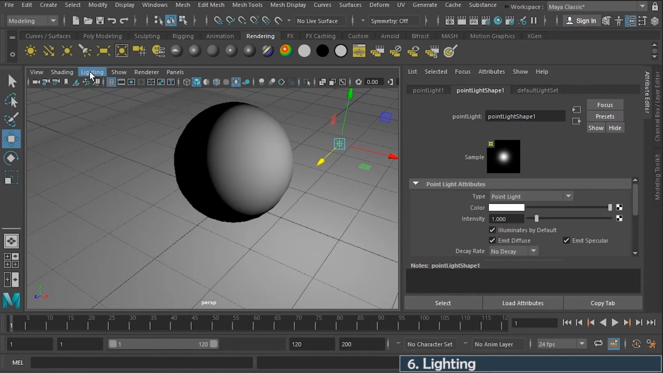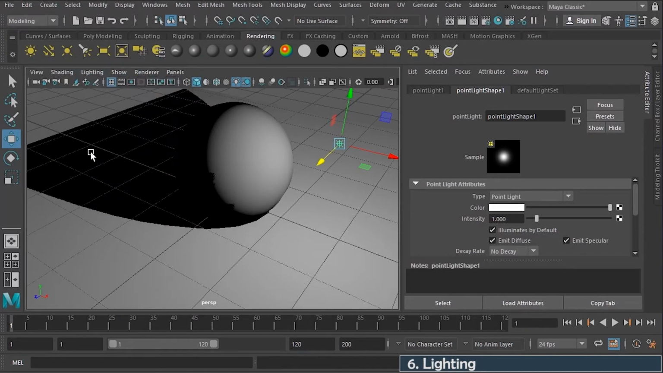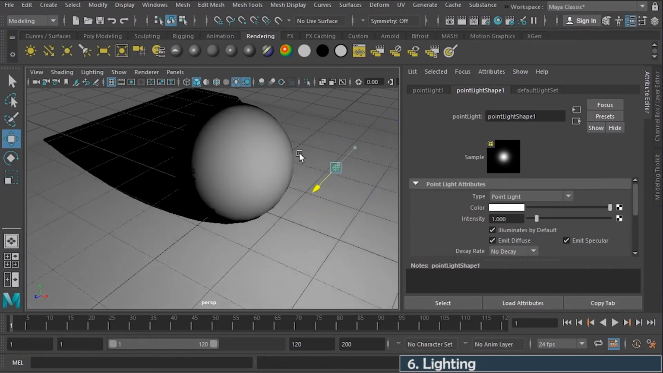If I also turn on shadows, it will look even more realistic. So I go under Lighting, this Lighting tab here, and I go down to Shadows. And now as I move the light source around, we get a fairly realistic looking scene. Okay, looks good so far.